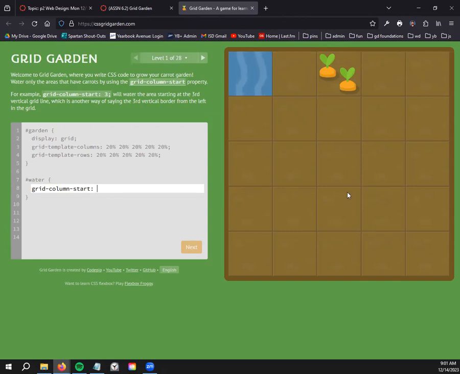We're going to have it start at grid column number 3. So when I put the value of 3 in there, it's going to move the water over so that it takes up, good morning, so that it waters our carrots. Thank you. Okay.